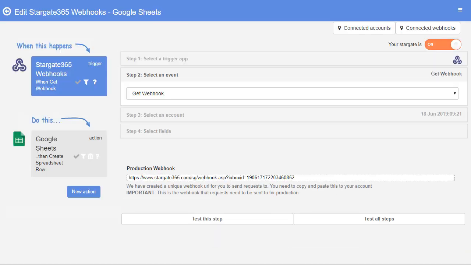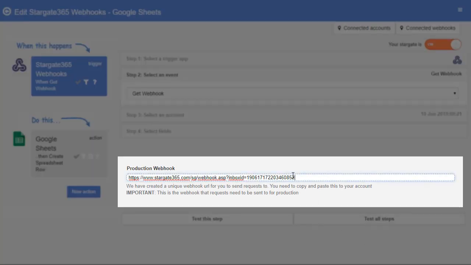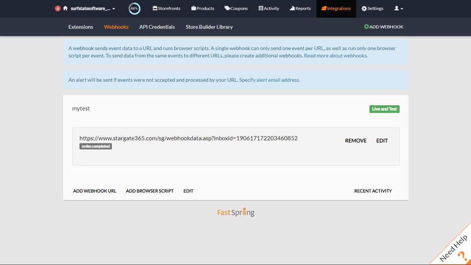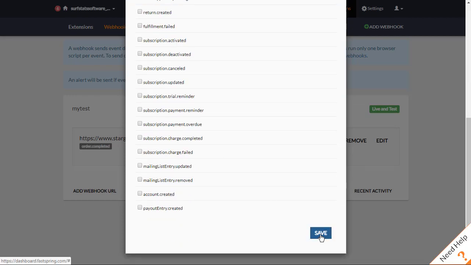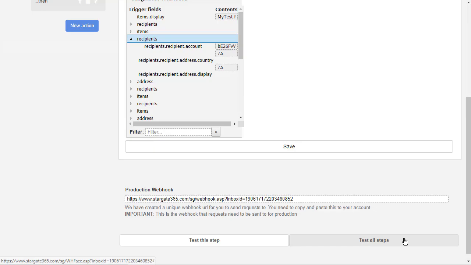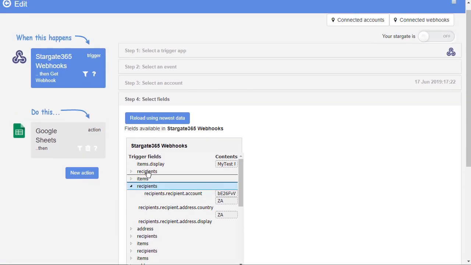Please note, the webhook on your Fastspring account is currently set to send requests to the Setup Stargate 365 web page. You need to set it to the production webhook found at the bottom of that page, so that Stargate 365 can handle it in the production environment. Let's do that now. Copy the production webhook and paste it in your Fastspring webhook URL. This concludes the setup of the Fastspring trigger.